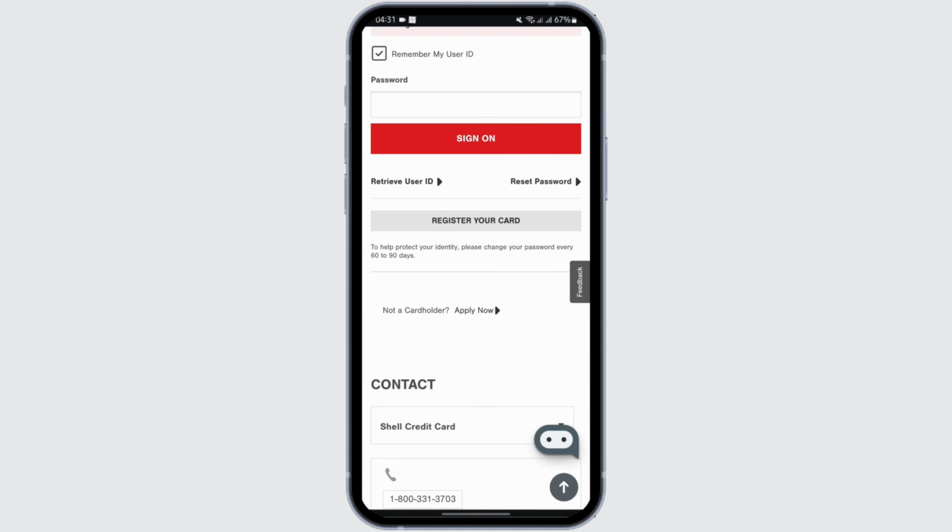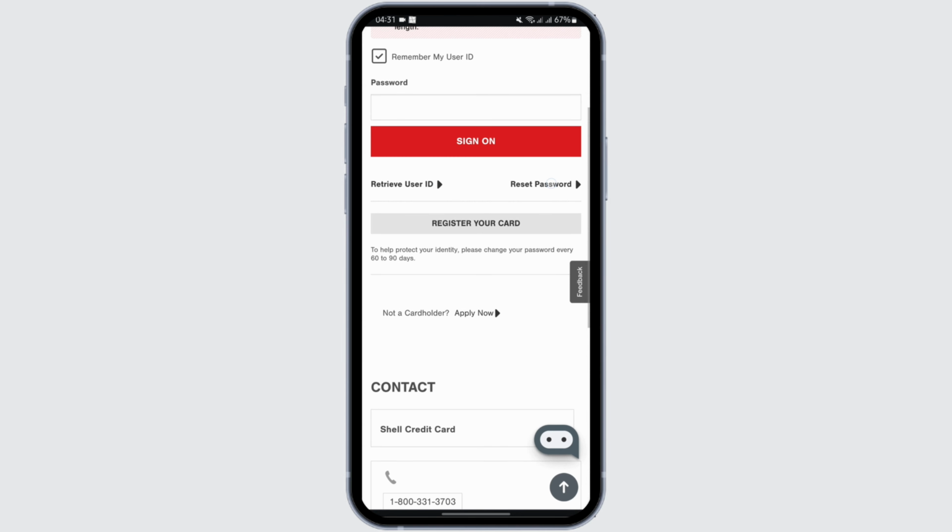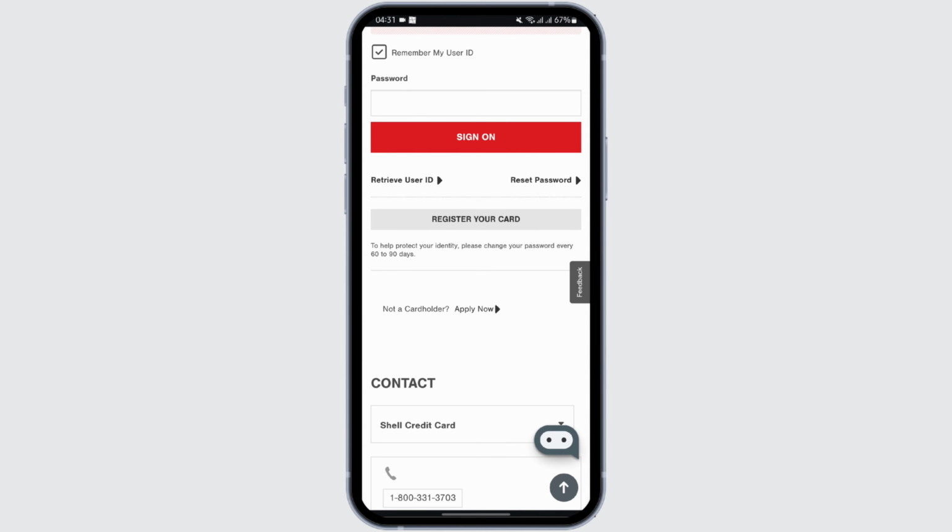In case you would like to retrieve your user ID or reset your password, tap on these options below and get help. So that is all for today's tutorial.